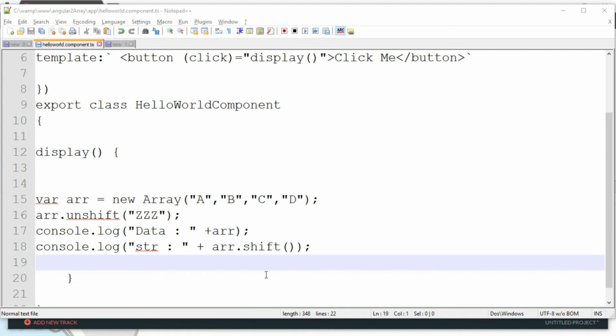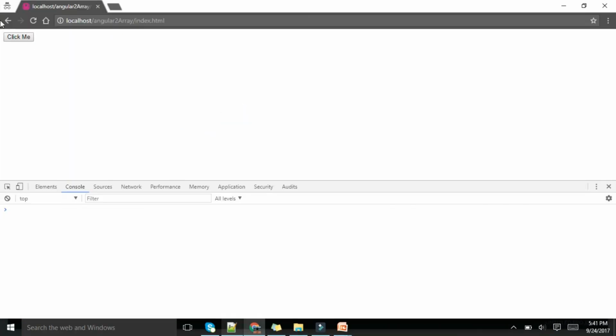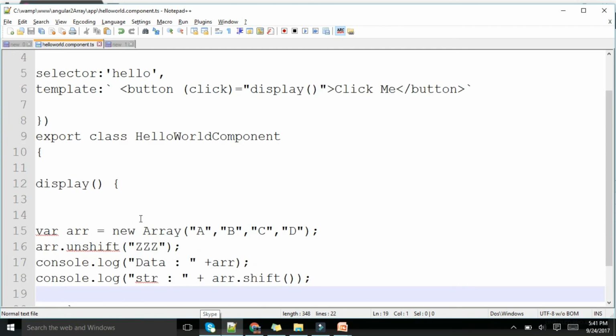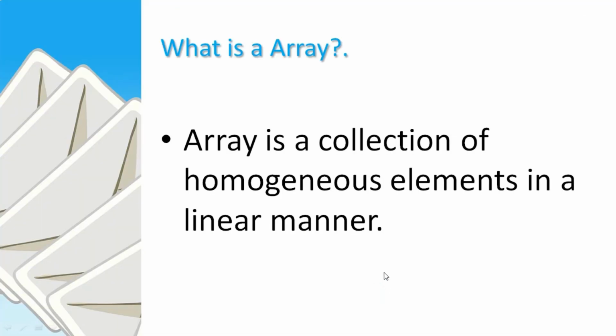Let me show you the result. You can see this is after unshift, it has been inserted in the first position. With shift, from the first position it is removing the elements over here. This is what arrays and array functionalities are all about in AngularJS 2.